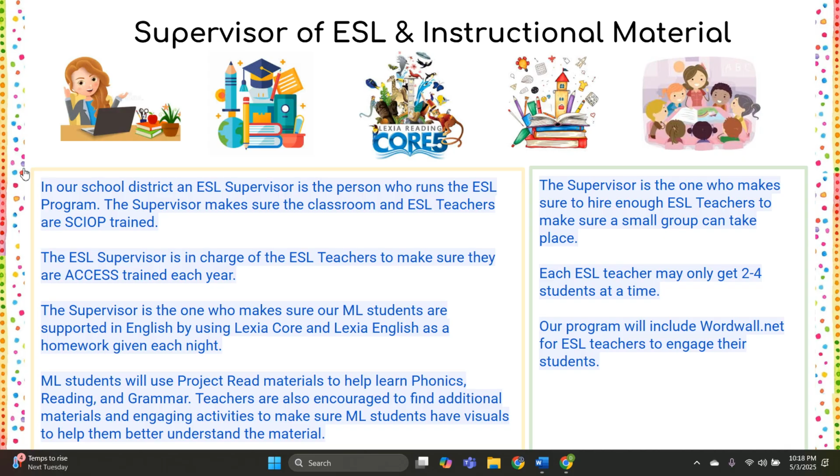The supervisor is the one who makes sure that ML students are supported in English by using Lexia Core and Lexia English as a homework given each night. Lexia believes technology is a key component of personalized learning. Their approach combines effective teacher-led instruction with interactive experiences to support a wide variety of students.